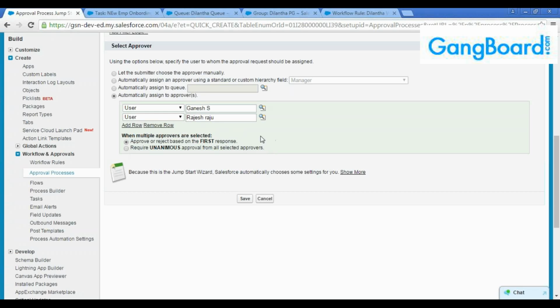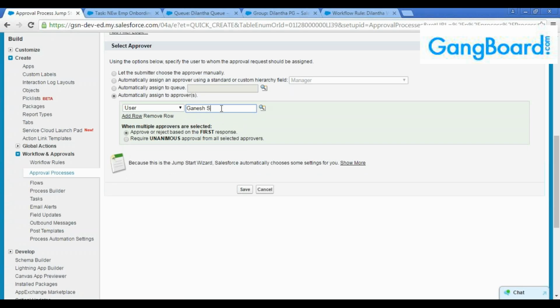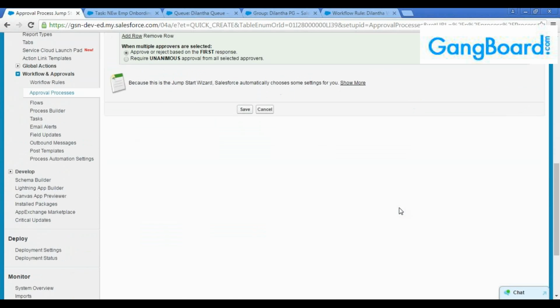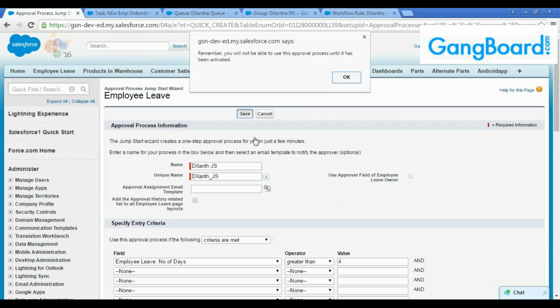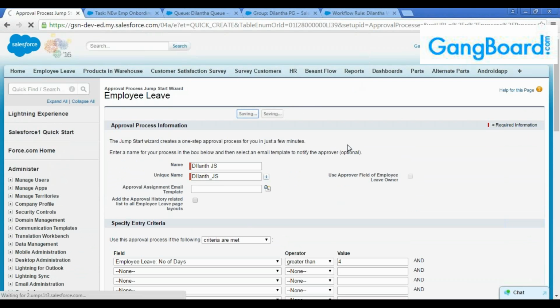For now, let's make it Ganesh itself so that I can approve and show what things are happening. See here, in one single step itself, we have defined the complete approval process. So this is your jumpstart approval process. Click on save. Once you click on this, a JavaScript alert will come, showing that your approval process will not come into effect until you activate it. So just click on OK.